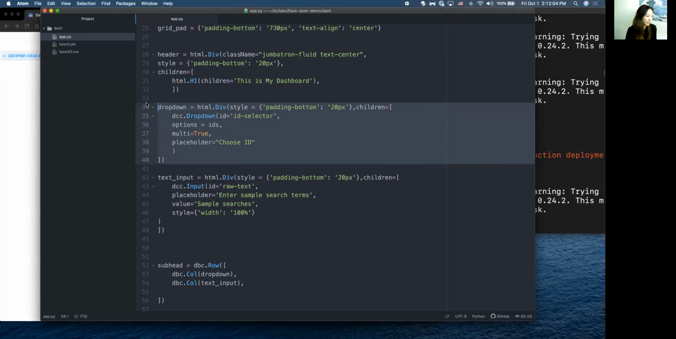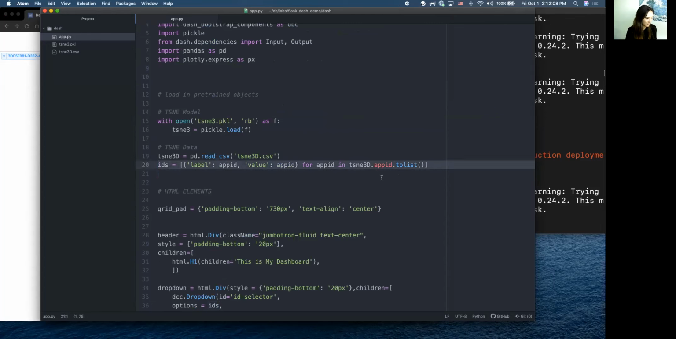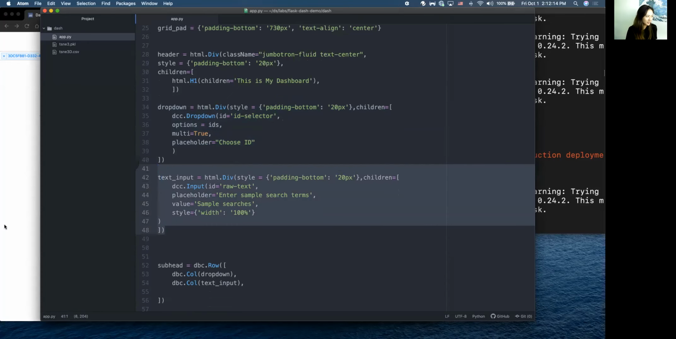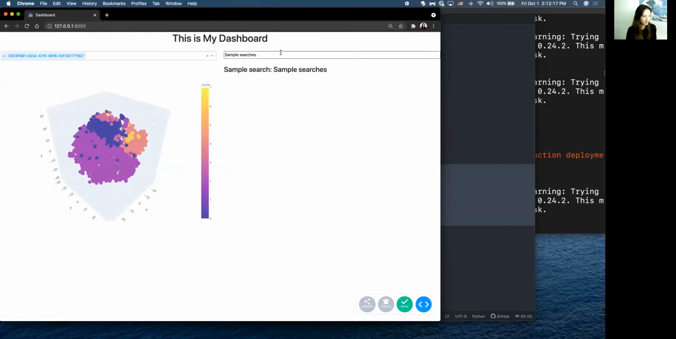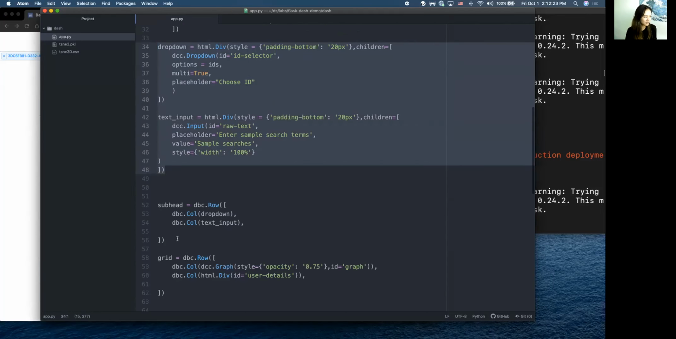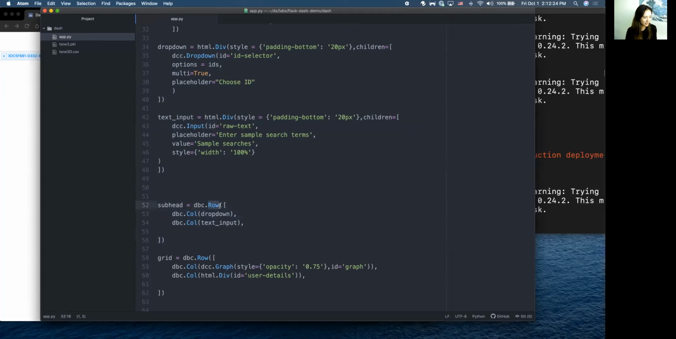So yeah, that's the dropdown basically. The options come from IDs. IDs is something that I defined over here. So I have the dropdown here. I have my text input over here as well. So my text input is here. This sample search is the placeholder text input. And then I'm combining these two things into the subhead. So I'm coercing it into a row where each one is a column. That's another thing that you can use to make things easier to organize.